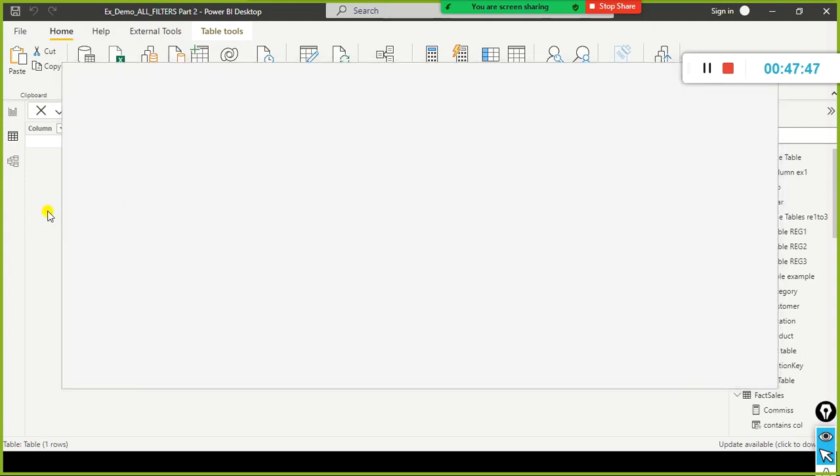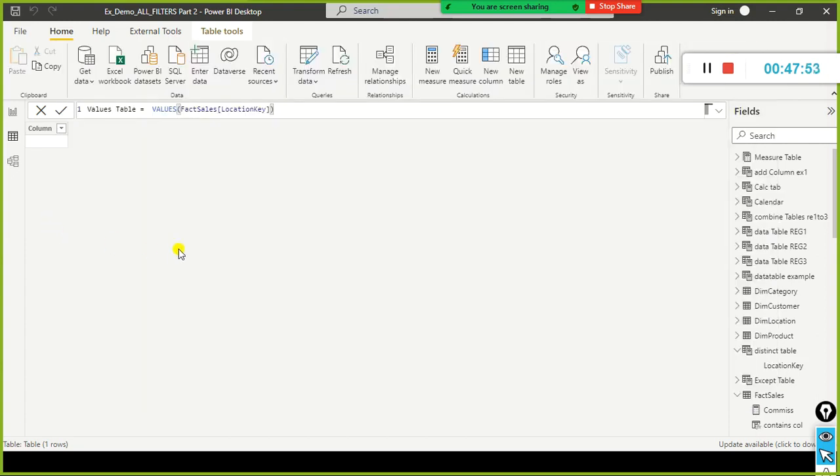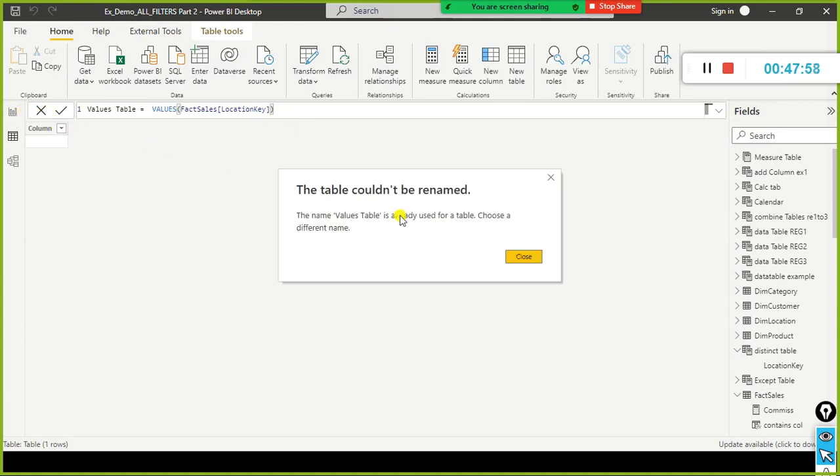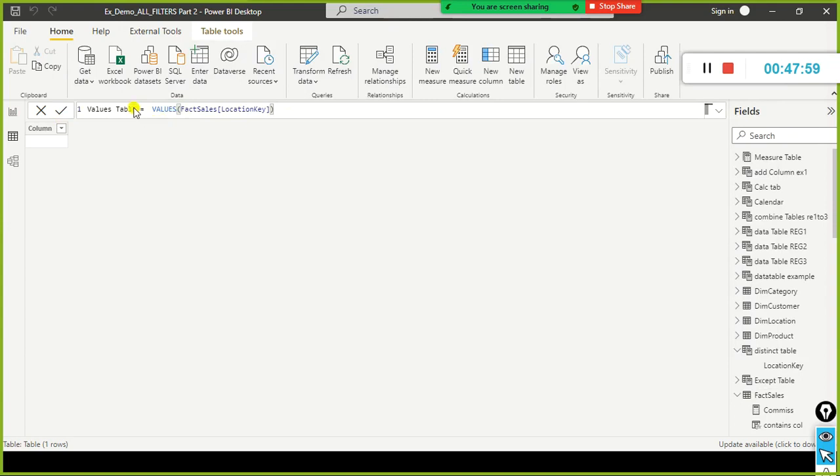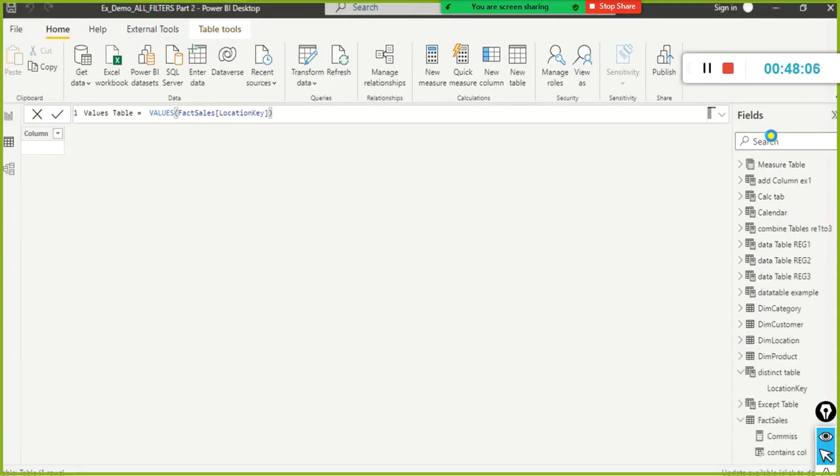It is opening something else. Values table got created, it seems. Okay, I think I entered it 2 times. I just click on it here.